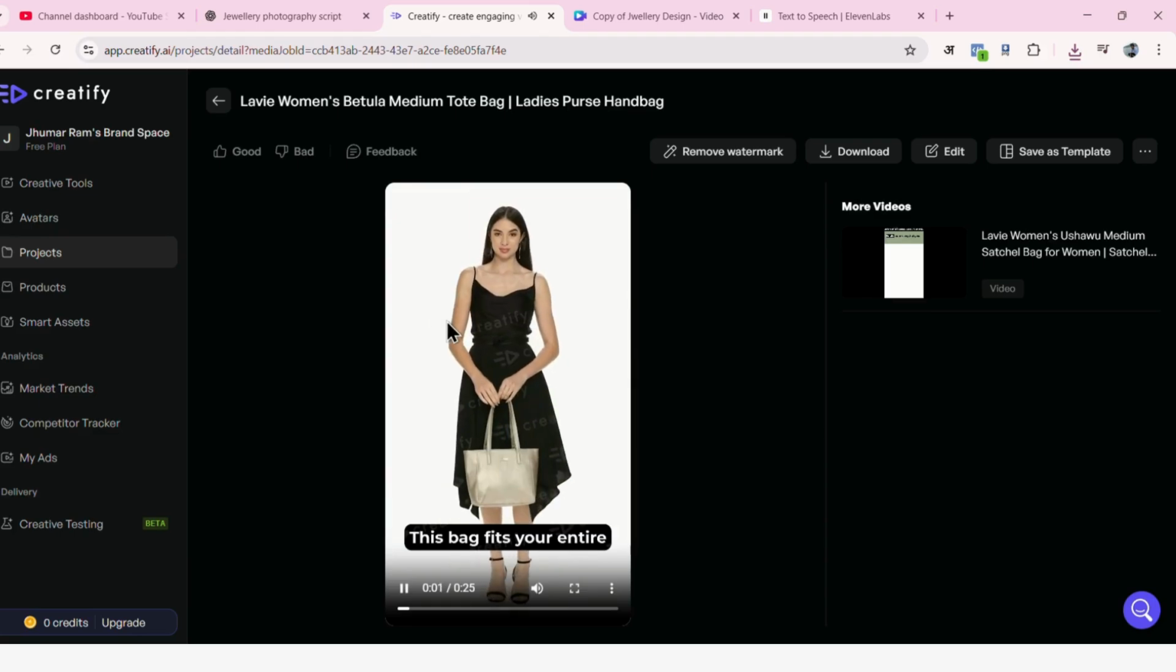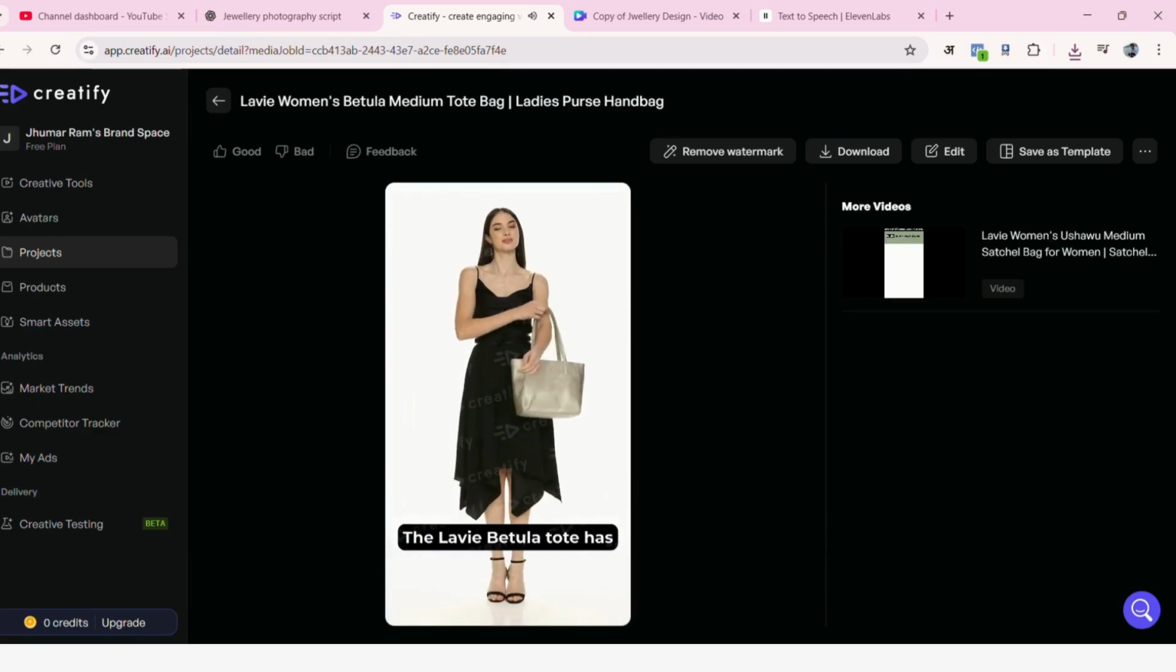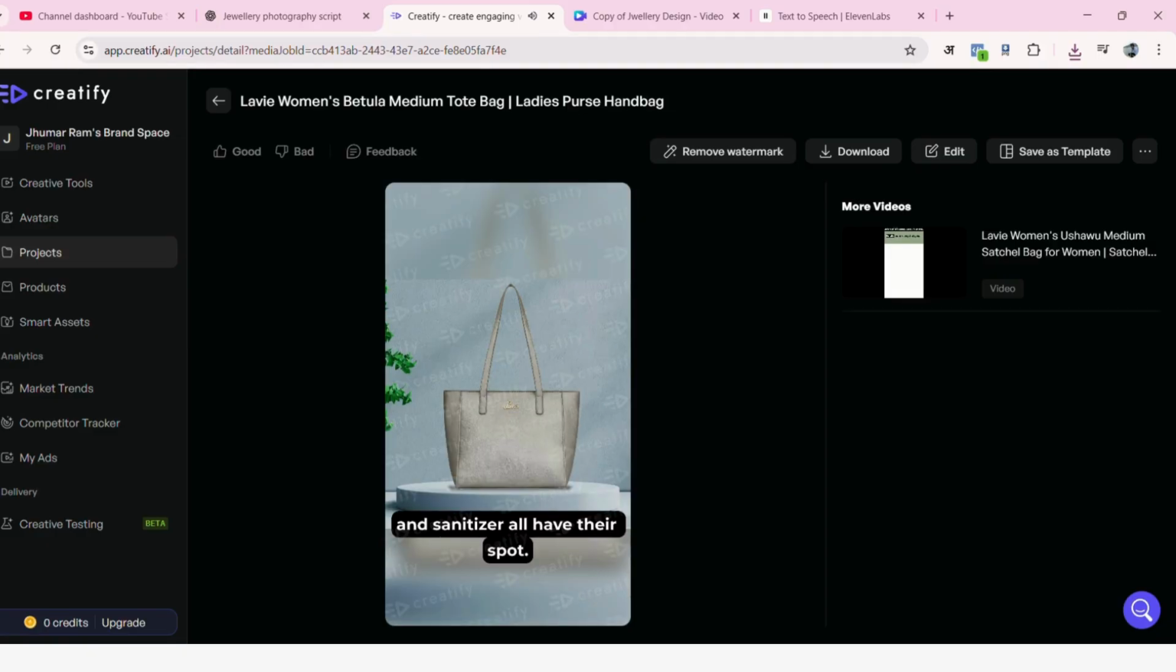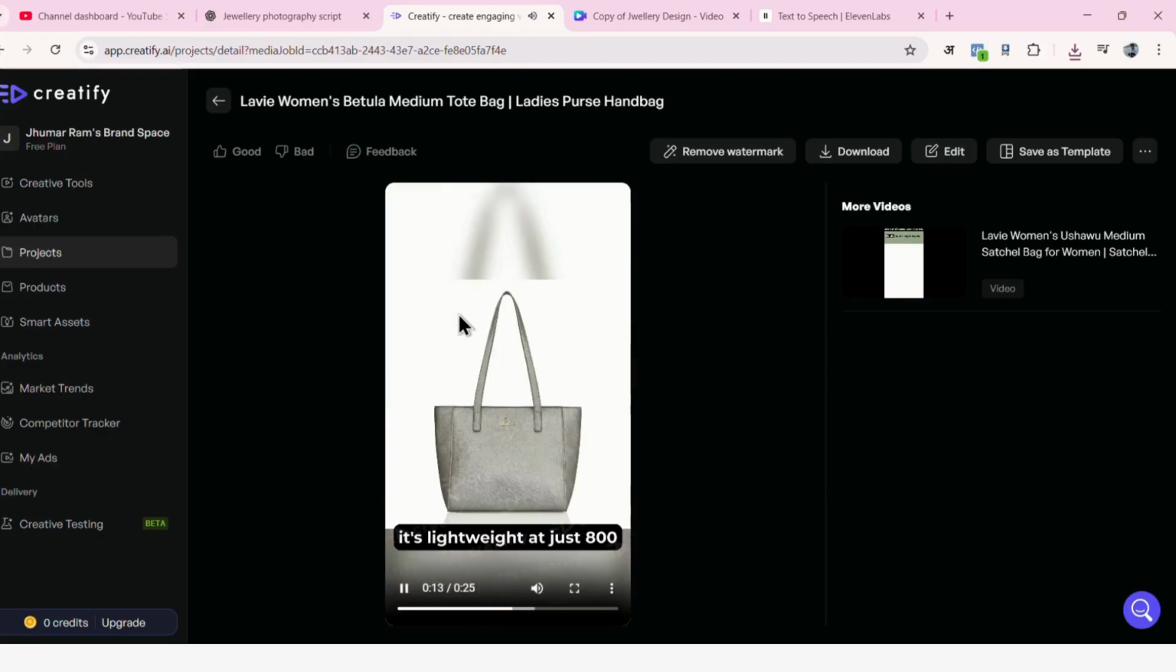This bag fits your entire life, but still looks chic enough for client meetings. The Lavi Batula tote has 5 organized pockets, so my phone, charger, wallet, and sanitizer all have their spot. Made from durable faux leather, it's lightweight at just 800.